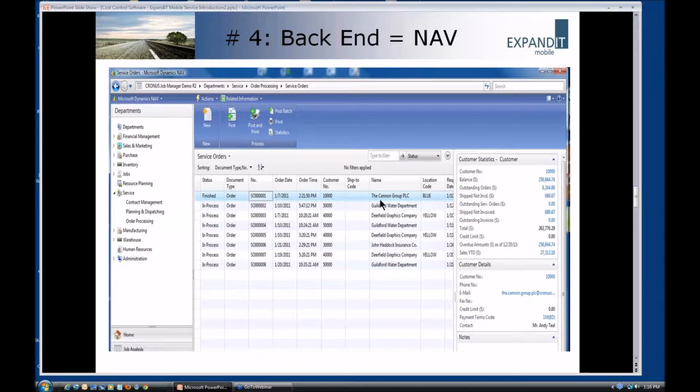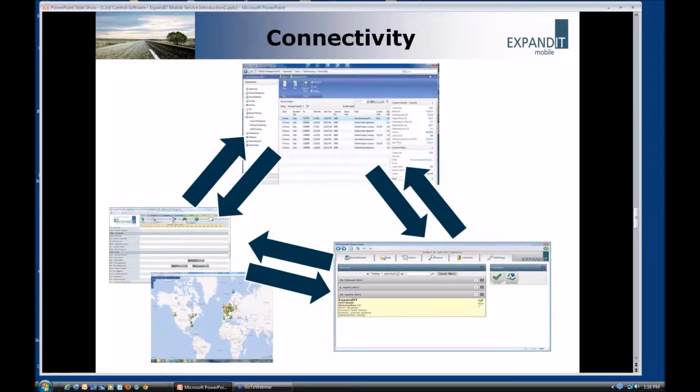Okay, now I'm going to pause before I give this to Sheldon. So Sheldon, stand by for just a second. Before I turn this over to Sheldon, because he's going to do the demo part here, I do want you to be sure you understand the connectivity. We're connecting the NAV software out to the dispatch board, out to the map, out to the technicians' workstation. All these things are interconnected so that everything is as much real time as possible.